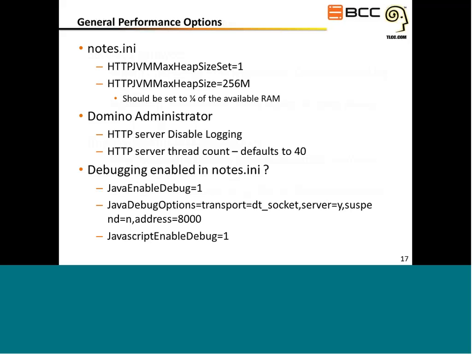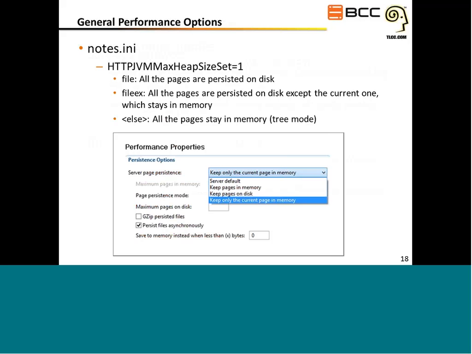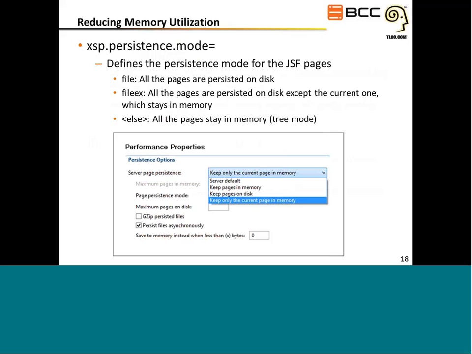The persistence mode defines how your XPages are handled, whether they are serialized into memory or onto the disk. There are three settings you can have. First, all pages are persisted on disk, so the memory is not so much overloaded with XPages files. But keep in mind, this may be a lot of I/O on the hard drive.